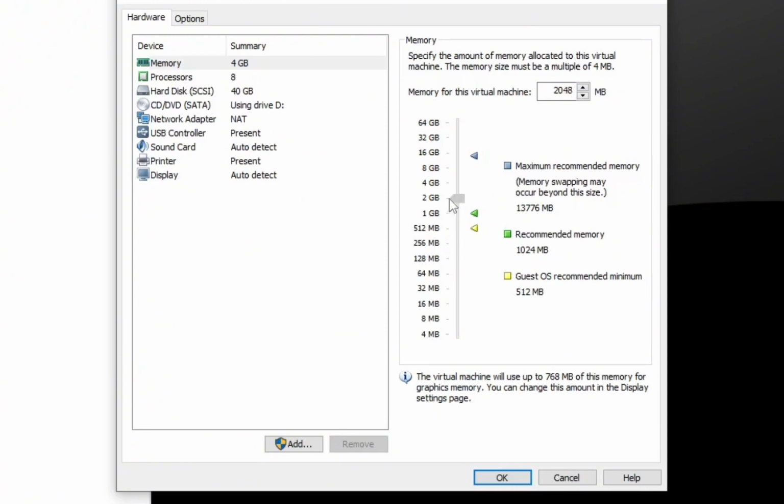This is the first method, or you can type the memory in MBs here. As it's going to be 2 gigs, it's going to be 2048. And as I click here, you can see the arrow is already showing 2 GB here as well.